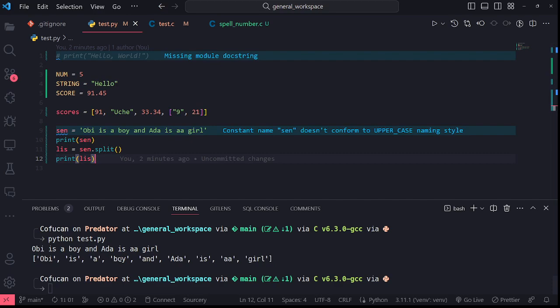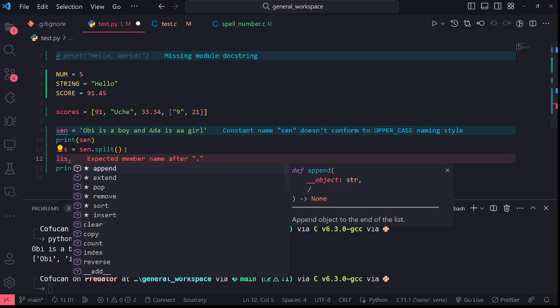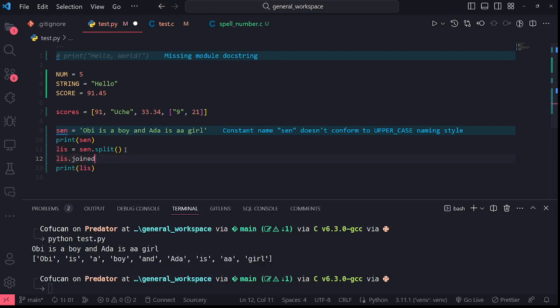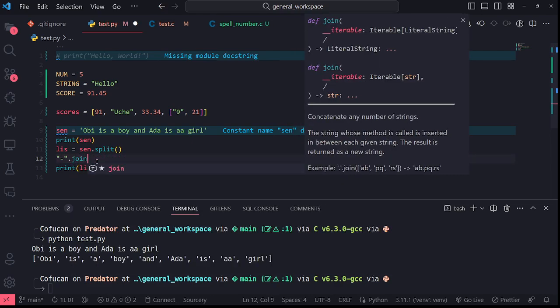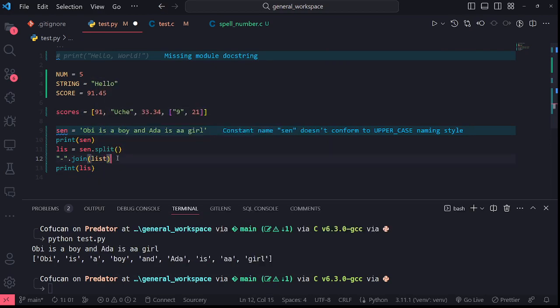We don't want to join them with a space, we want to join them with a character. So I'm going to call a method called join. There's a method called dot join. The way it works is you open your quotes and specify what you want to join it with. So I want to join it with a hyphen, then dot join, open bracket. What do I want to join? I want to join the list.